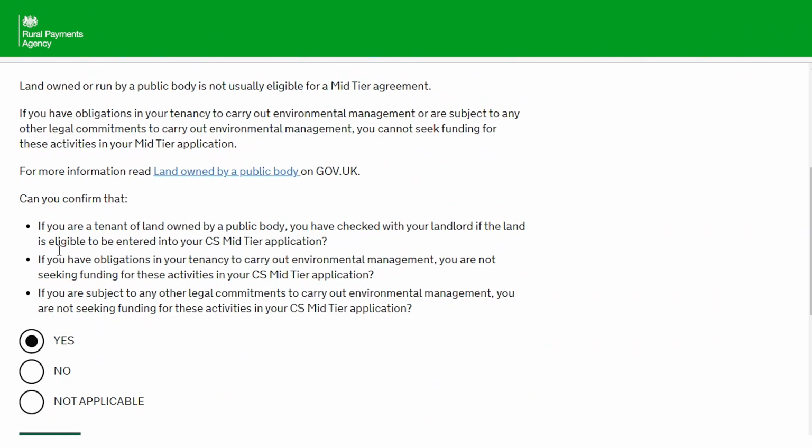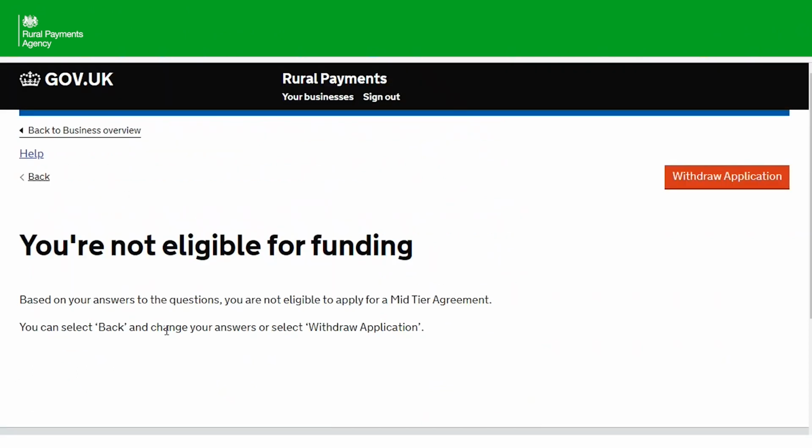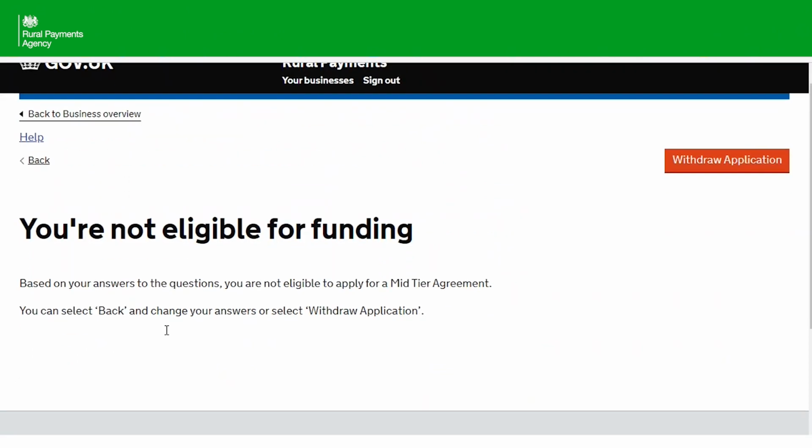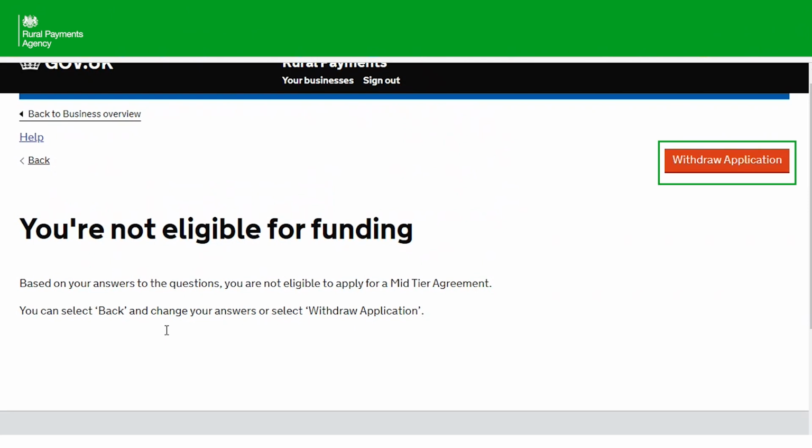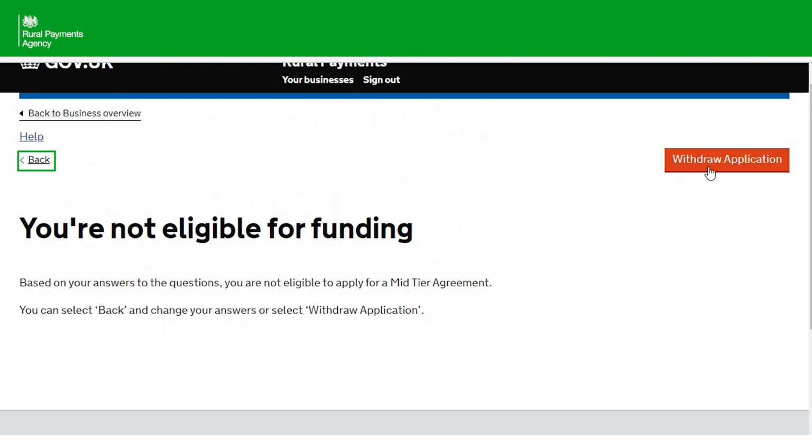If you select No on this screen, the HEFA, SSSI or ITE screen and select Continue, you will be taken to the You Are Not Eligible for Funding screen. This screen explains you do not meet the eligibility requirements for a CS mid-tier agreement, and you are able to withdraw your application by selecting the red Withdraw button. Alternatively, you can select the Back button to return to the screen you were previously on if you have answered incorrectly.